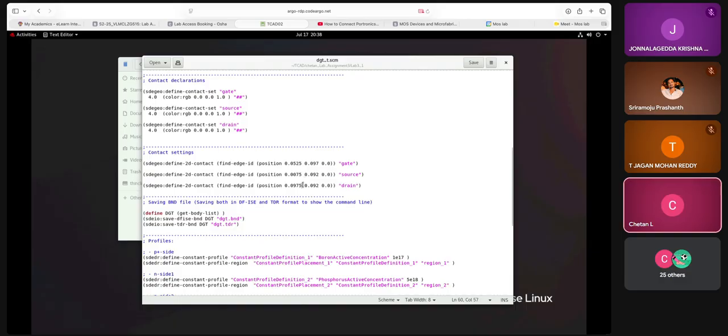Similarly, for the drain, which is 90 to 105, 15 nm it was, exactly the midpoint is 97.5, which is 0.0975. And on the y direction, it remains the same, 92. This is about contact declaration for gate, source, and drain.